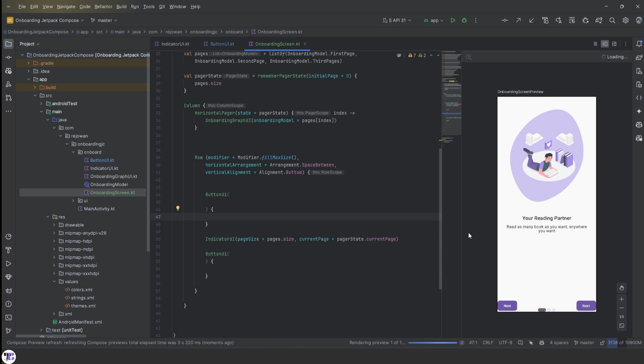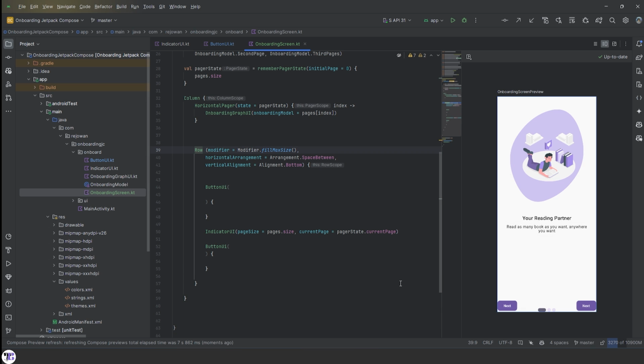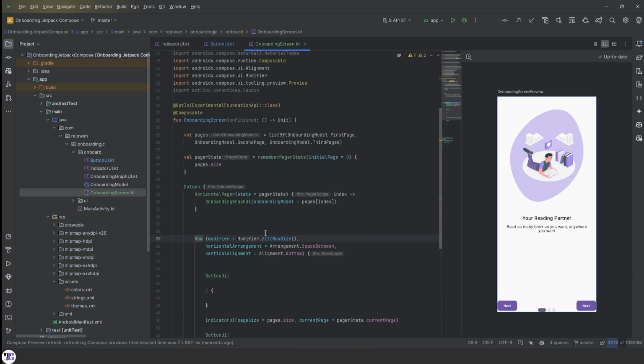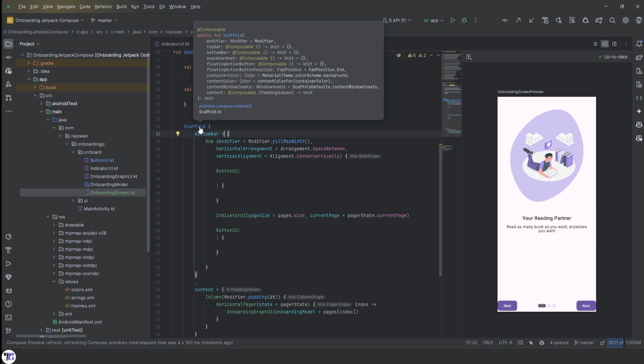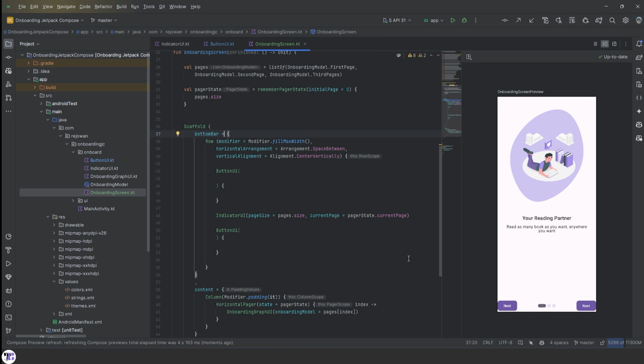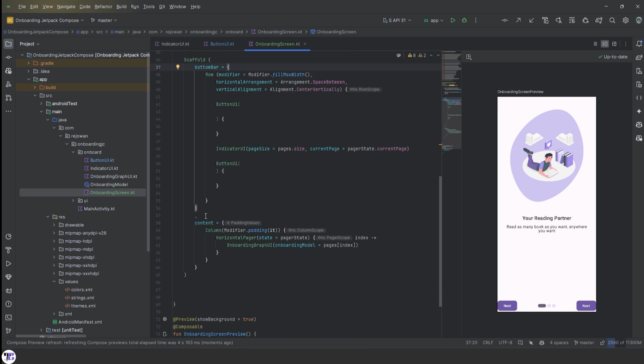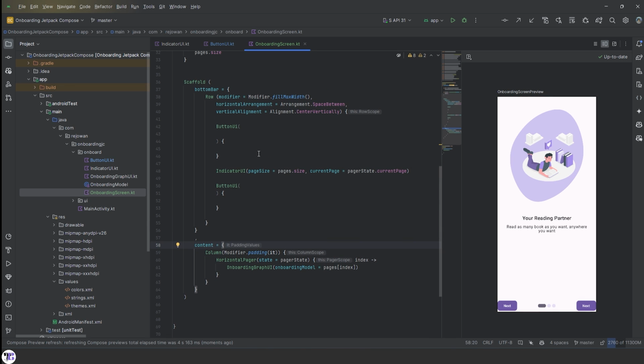Alright, so we have added two buttons and our indicator UI, but as you can see, this has some issues with the alignment and the spacing. So how can we fix that? Now we have fixed it by using scaffold. Scaffold allows us to place items in fixed places like the bottom bar, top bar, and floating action button. As these items are going to stay at the bottom, we can use scaffold and place them at the bottom bar without conflicting with any other UI. And for the middle content, we can use the content part and send this to the middle. Now we can align it using vertical alignment and center vertical.